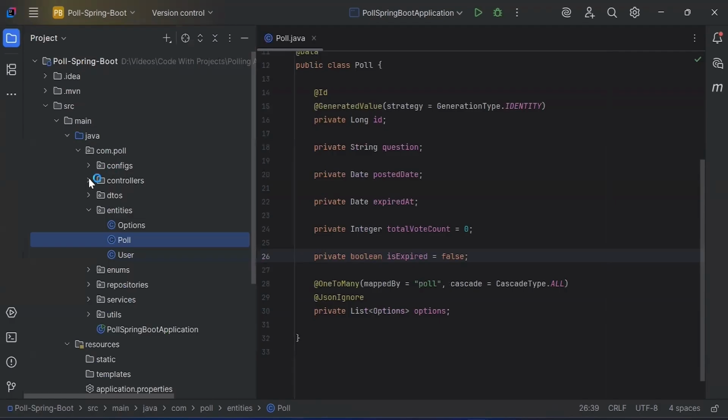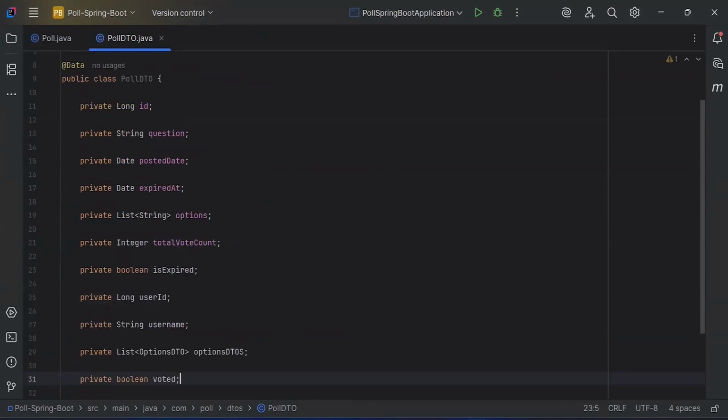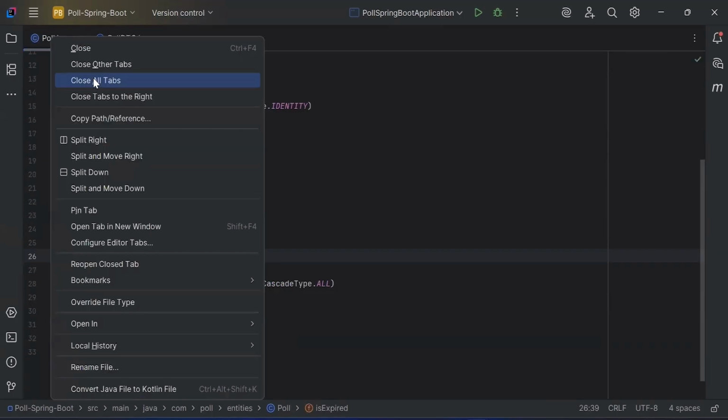With this, let me open here the PollDTO. Inside this class, let me add a few more parameters: isExpired, that is a type of boolean; userId, type of long; username, type of string; optionsDTO, that is a type of list of OptionsDTO. At the last, we have voted, that is a type of boolean.